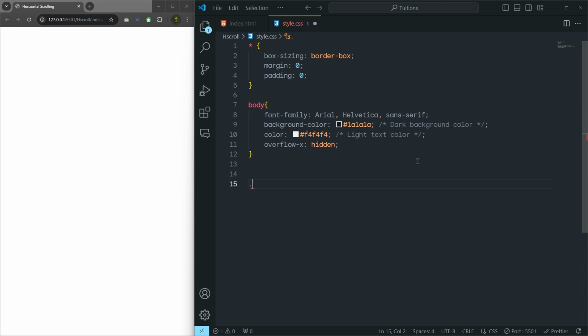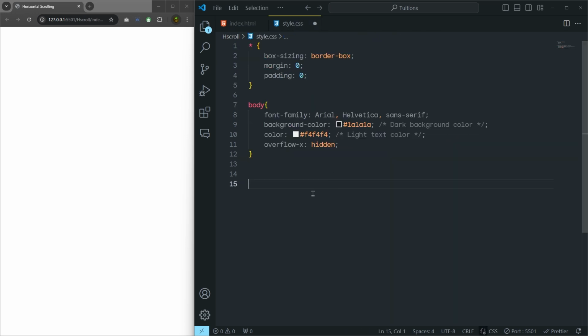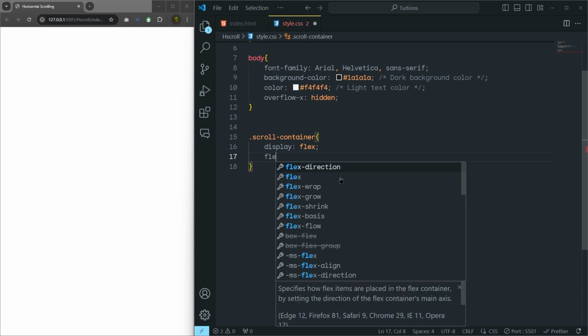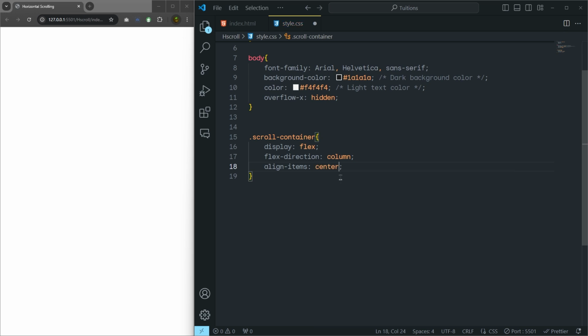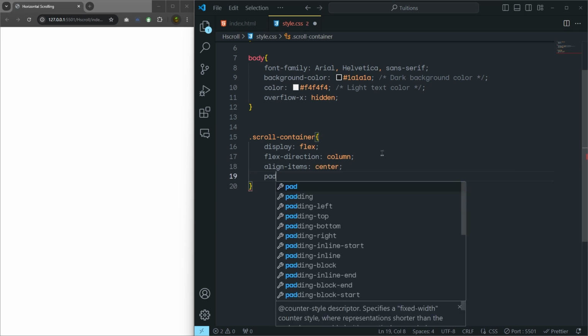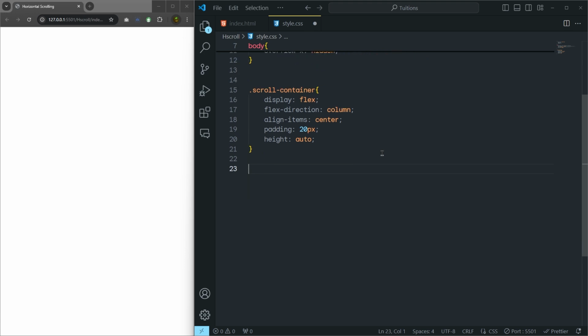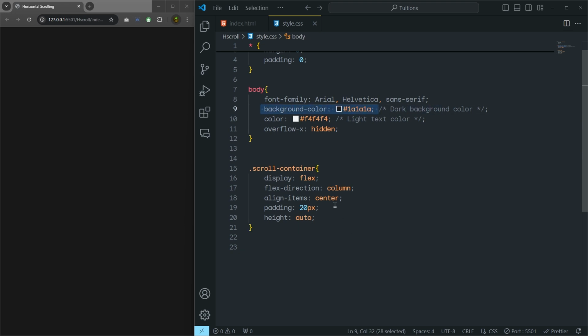Just after that, we select the scroll container. So if you go back to the index.html, here you can see we have a scroll container. I'm going to copy it, and now we use this class. And inside this class here, we first say display flex, then we specify flex direction, which is column, and align items is going to be center. Now just after that, we add some padding. So padding is going to be 20 pixels, and height is going to be auto. Now once we finish with this scroll container, let's develop the row container. Let me save the changes. You will see this dark background because of this statement.